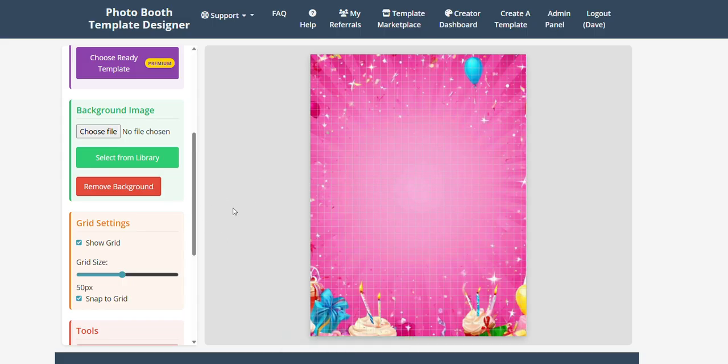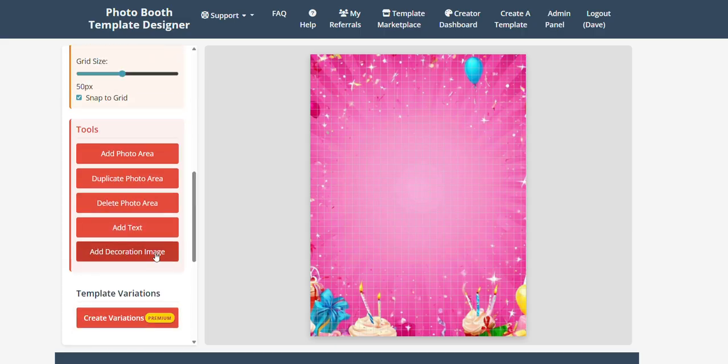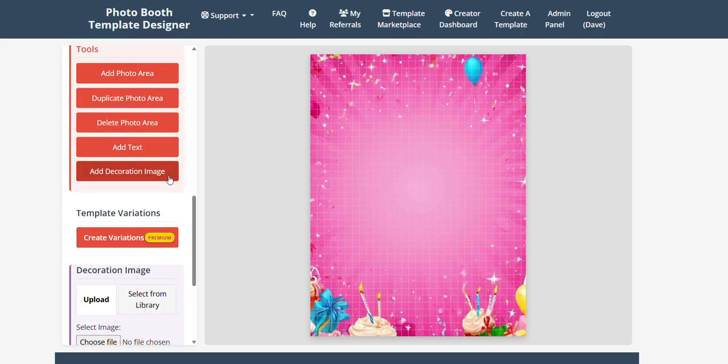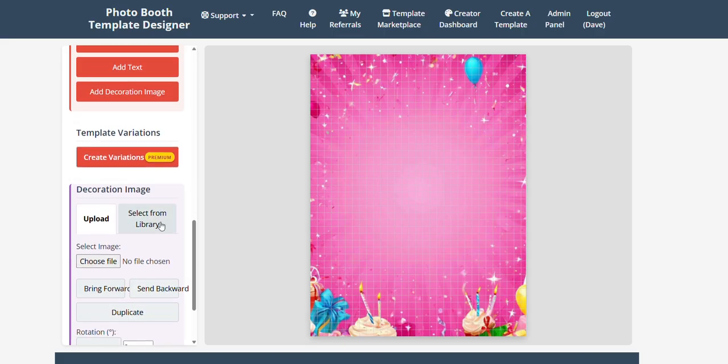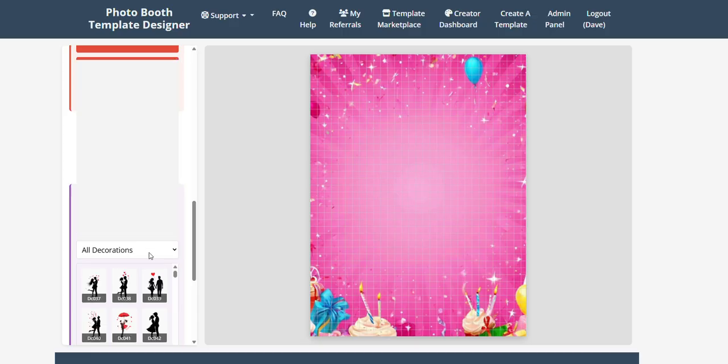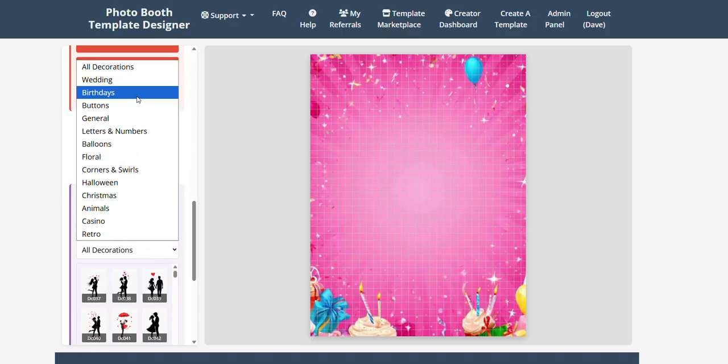Now, if I'm going to use Canva, I'm not going to add any text in here, and the reason for that is you're going to add the text in Canva. But what you can do is add decoration images. A lot of the good stuff in Canva, you do have to pay for, or be on their premium. But in here, the library, there are thousands of images, and I know that because I have to keep uploading them. It takes forever. So you've got your categories.